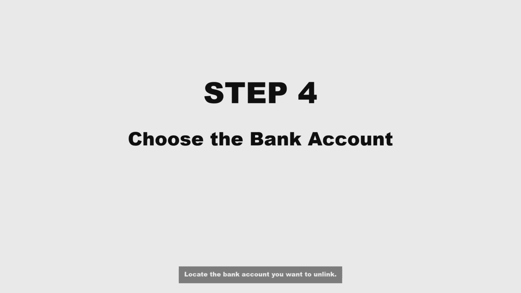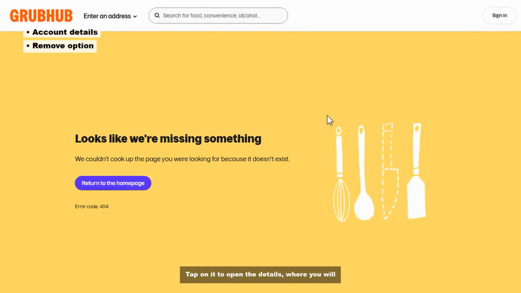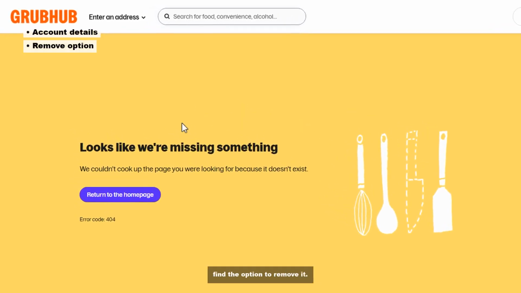Step 4. Choose the bank account. Locate the bank account you want to unlink. Tap on it to open the details, where you will find the option to remove it.